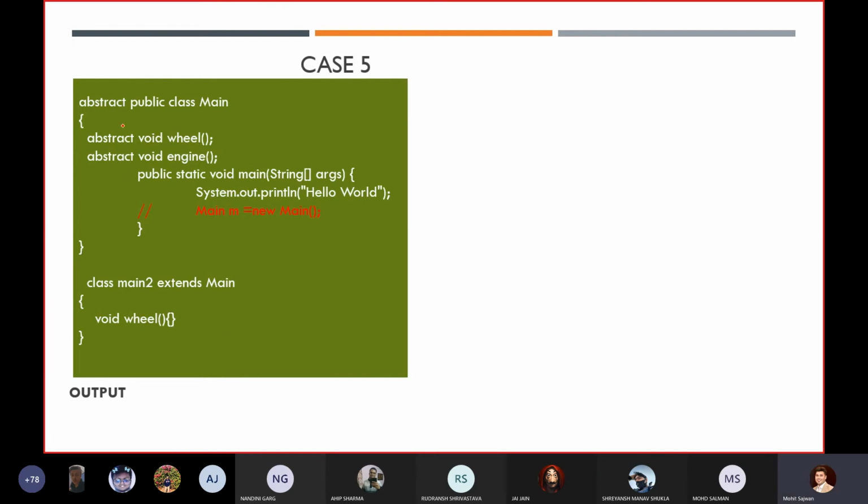Now tell me about this thing. Can anyone tell me what will be the output of this particular program if I execute this code? Yes, just take your time. This thing is in comment. Okay, so we are not creating any object over here. Remember.